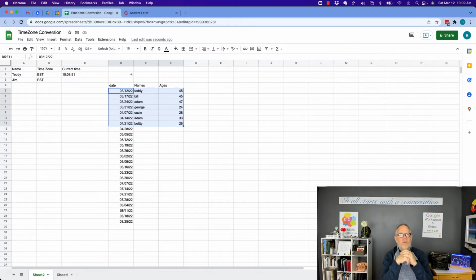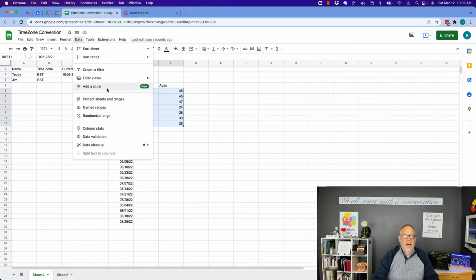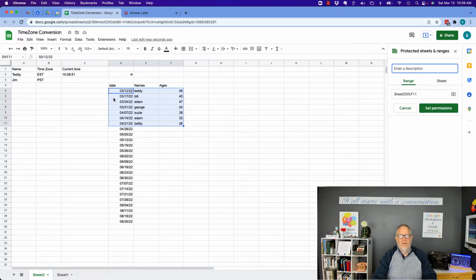Let's say I want to lock those. Well, the actual term is protect. That's the actual term in Google Sheets. So I highlight that range of cells that I want to protect. I go to Data, Protect Sheets and Ranges, okay? So click on that. Now I can give it a name. These are fixed ages. And then because I already had the range selected, it shows the range right here.